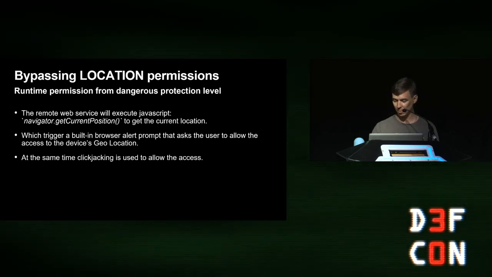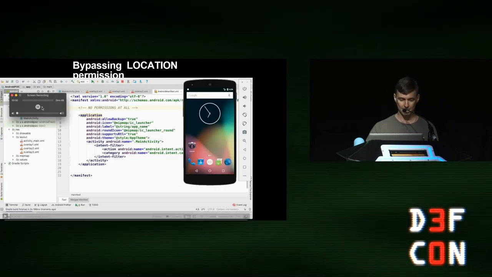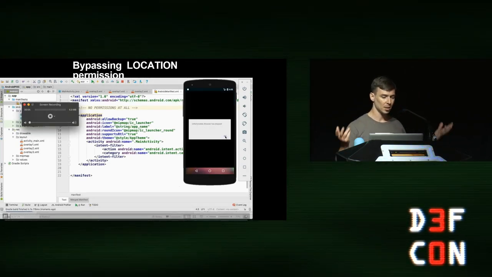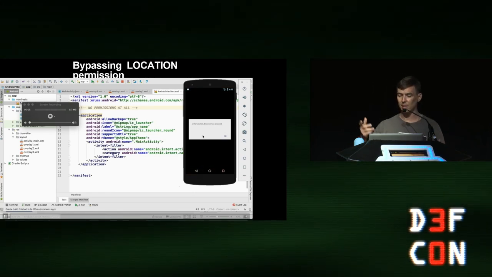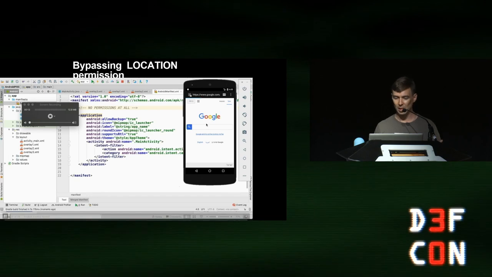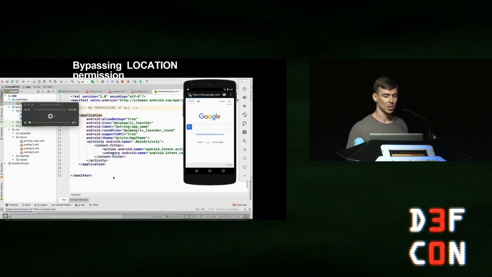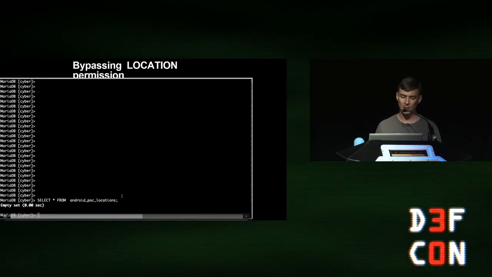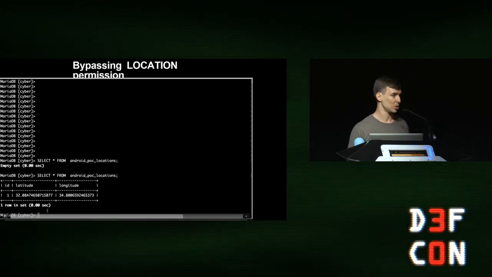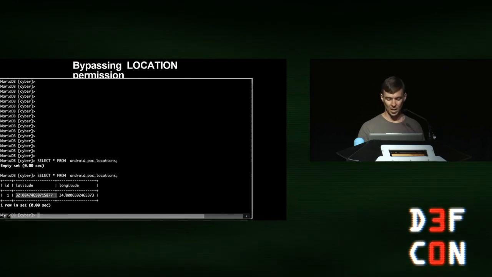So that would look something like that. User uses his device, browser has stopped, clicks OK, browser stopped, browser restarted, nothing suspicious, no permissions used, right? But what just happened? The device location was just stolen.